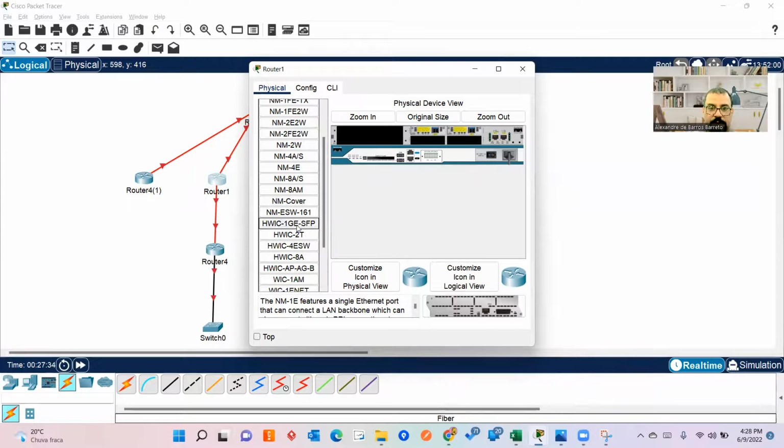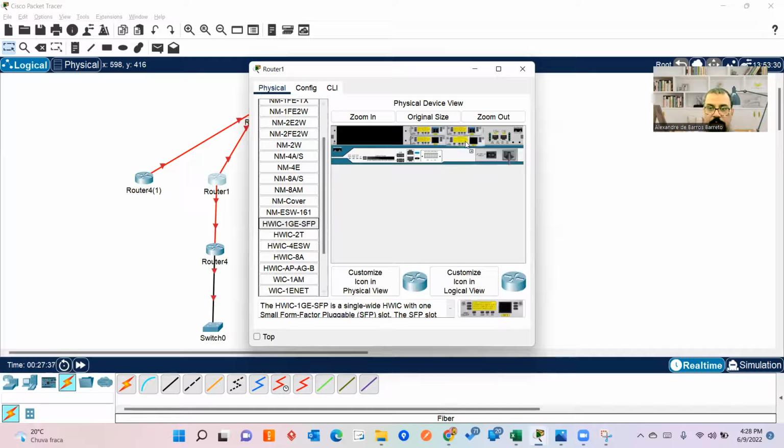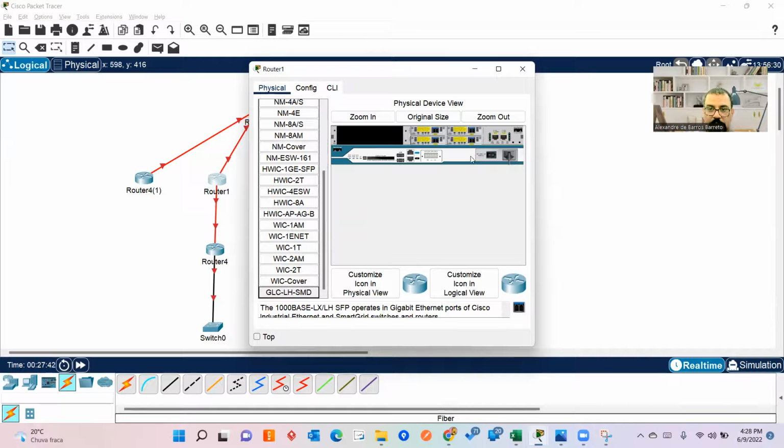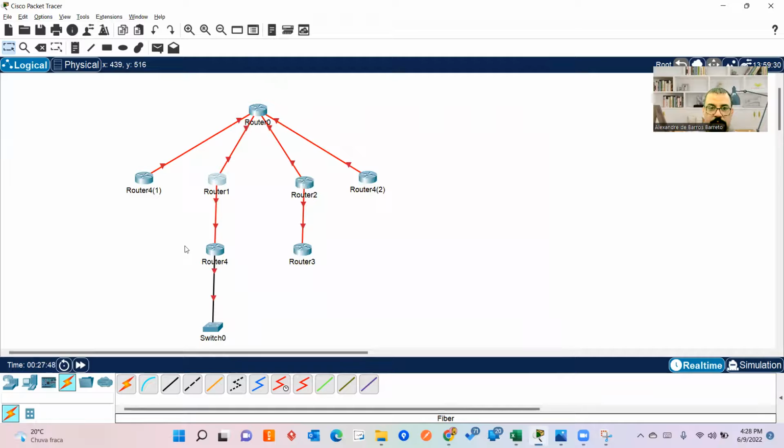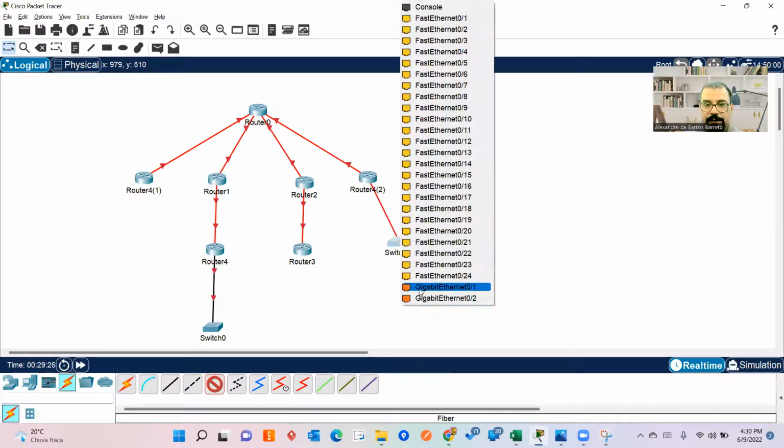So what is the interface? One more here, one more here. Giga here, Giga here, and turn on again and close. Okay, so now give me a second. So for example, now you can get this router here and connect a switch. For example, you can use this one that has fiber. So now you can connect this one if you want.